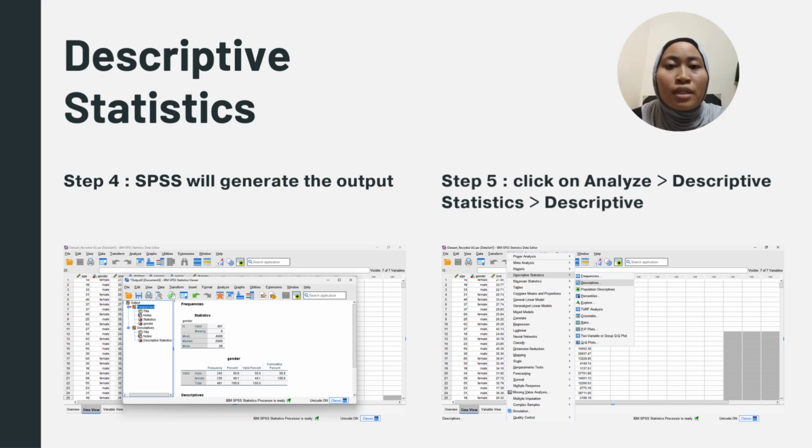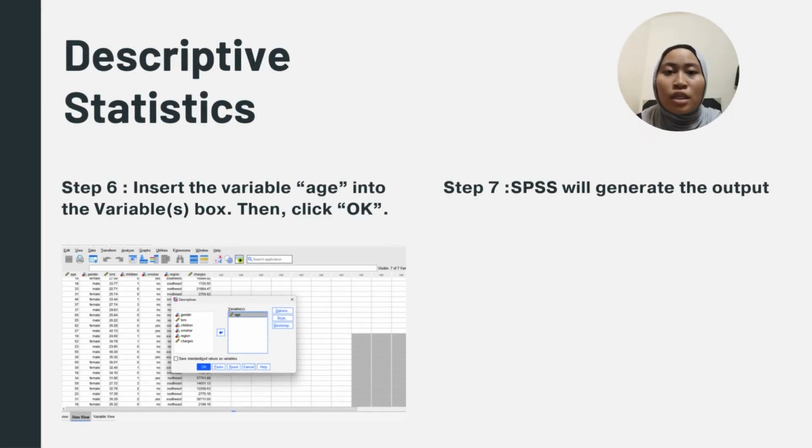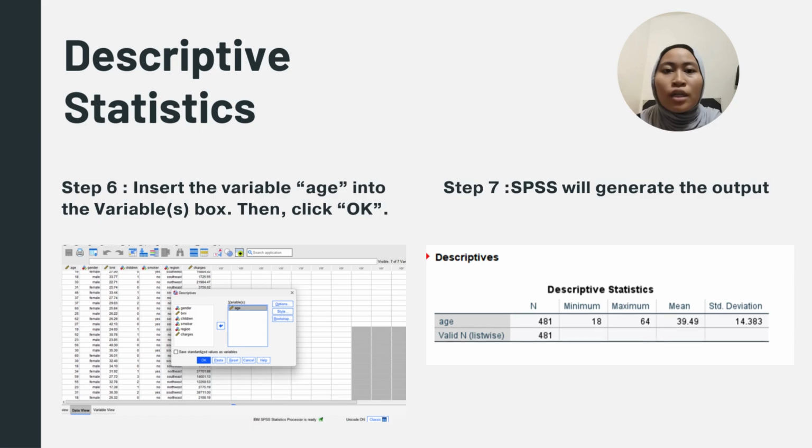Then, to complete this report of the mean and standard deviation of a numerical variable, we will pick age to complete the overall description. To do this, click on Analyze, Descriptive Statistics, Descriptives. Then, as you can see for step 6, insert the variable age into the variable box, then click OK. Lastly, for step 7, SPSS will generate the output of the descriptive statistics of age.